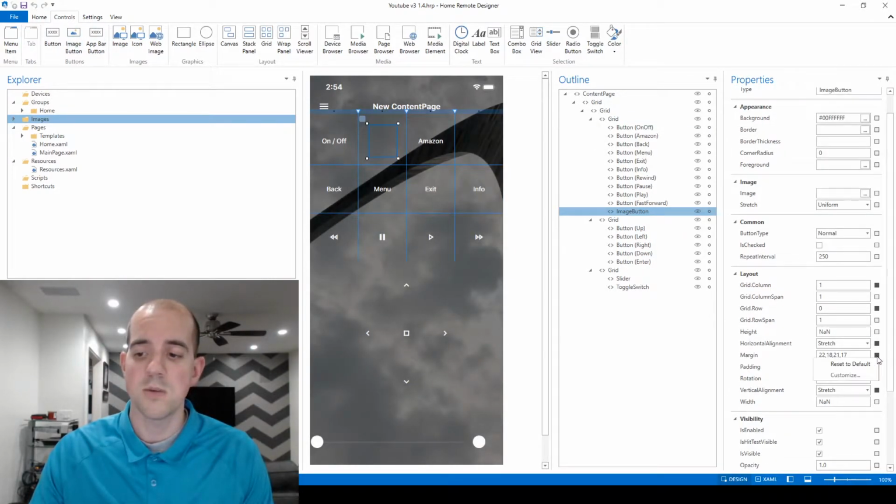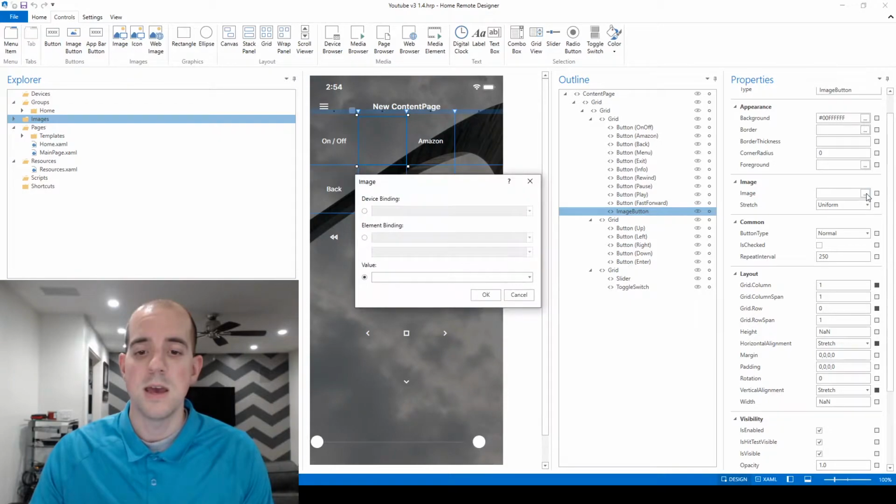As always, I'll get rid of the margins first, and then it's time to search for our image using the ellipses over on the right hand side. Now, if we'd already loaded our image in place, it would be available here in the drop down. However, we don't have an image yet, so we're going to have to go find one for ourselves.